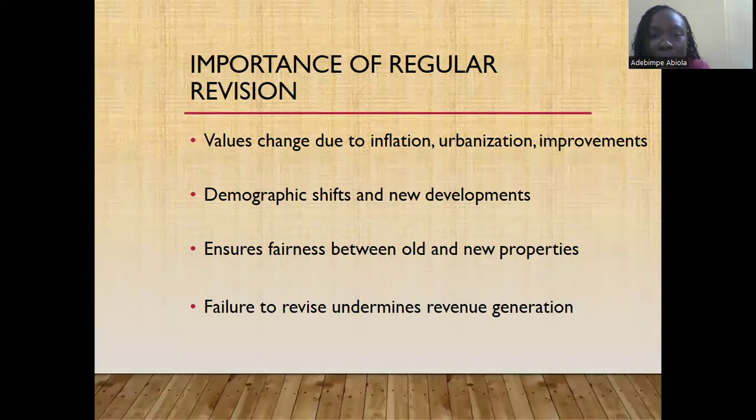And also, why do we need to revise our valuation? We need to revise it to ensure fairness between the old and the new property. Definitely the rates you will use for old properties will be different from what you use for new properties.